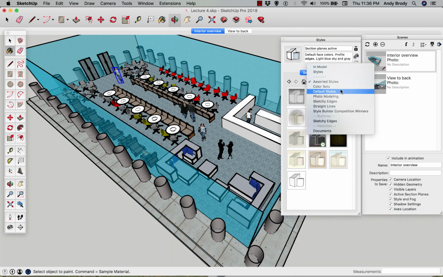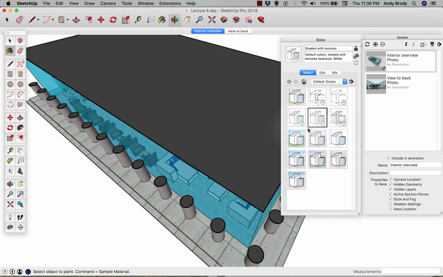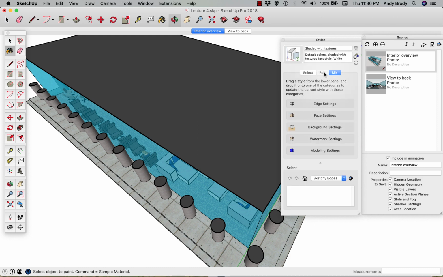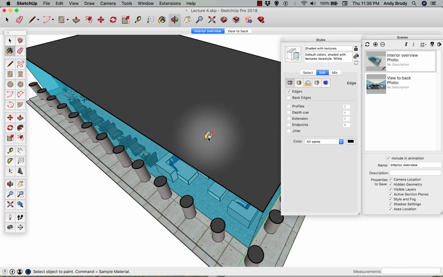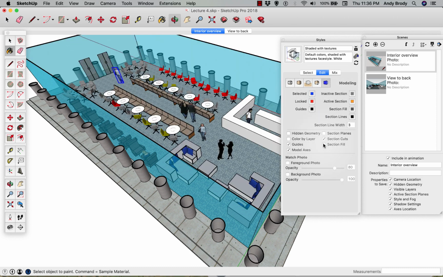So let's go with default styles here and see. I think there are some fast ones here. Yeah, these are quite fast. So if your model is slowing down, apply a much quicker style. Make sure that it has the settings that you want. So for example, I don't want to see this section fill. I'll just turn that off in this menu. But now this will update a lot faster when I make changes.